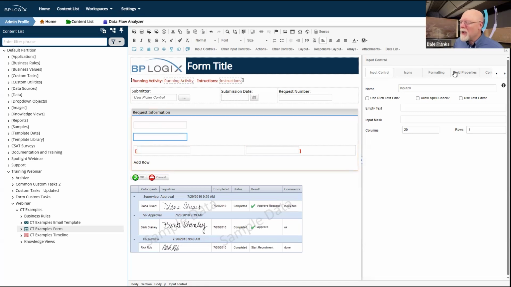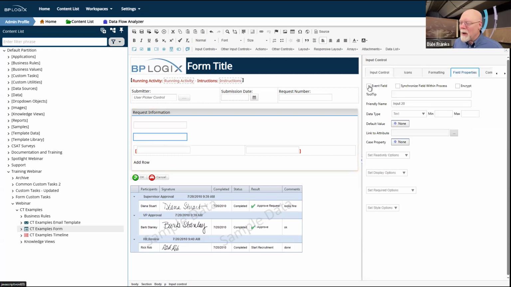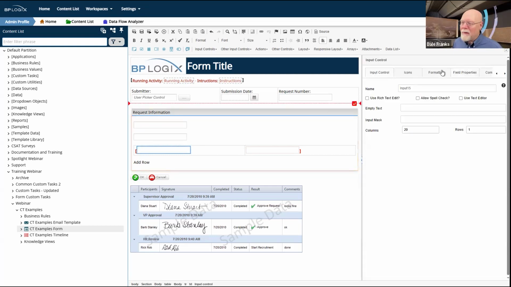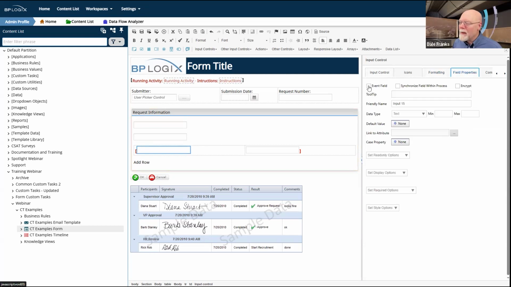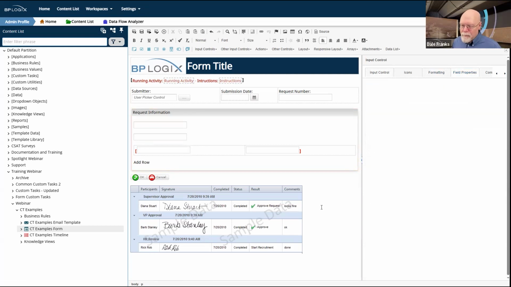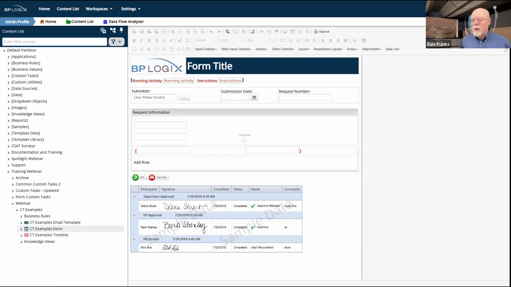But fine, we're going to go to this field here. We're going to go to field properties. We're going to make that one an event field, and we're going to make this one an event field too. Okay, that's great as far as that goes. Now we're going to run it. We're going to fill out our form again.